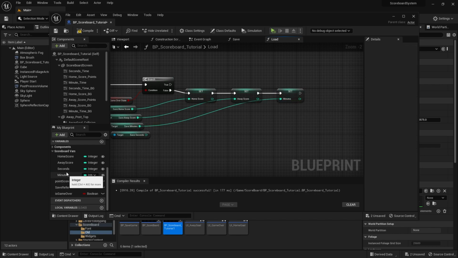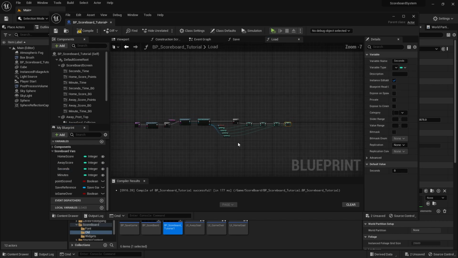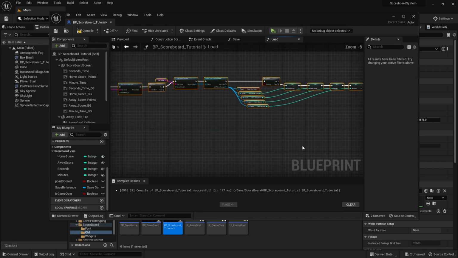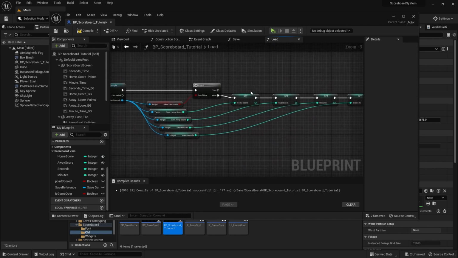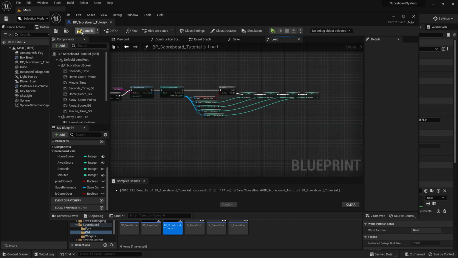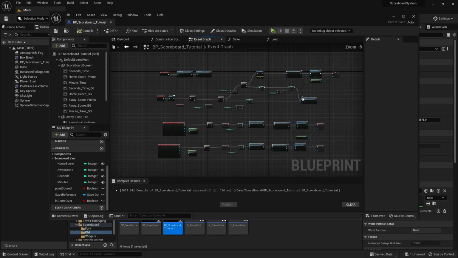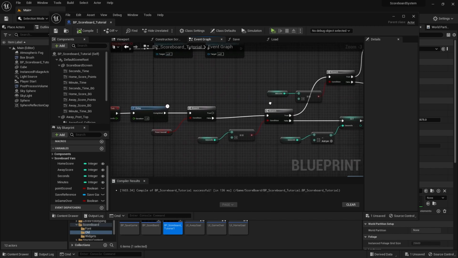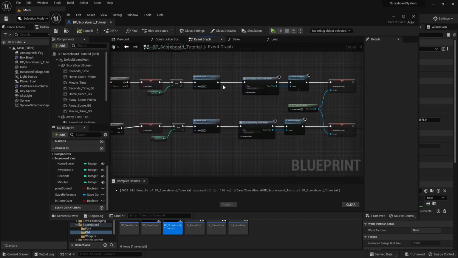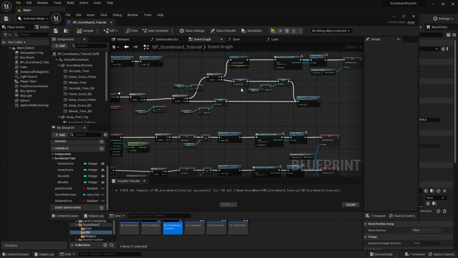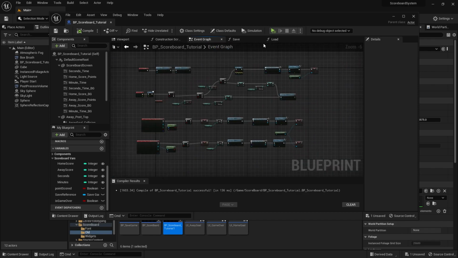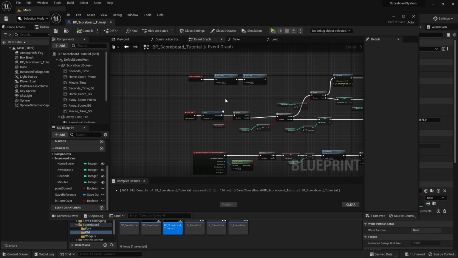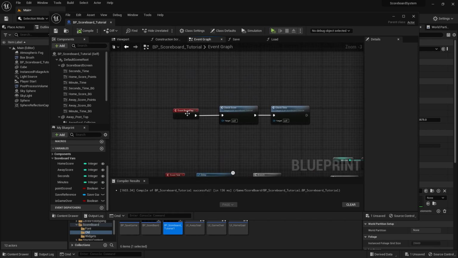So, all right, now this is all we need to do in the load. That's how we're going to load in our variables into the game itself. So let's compile and save. So right now, if we play it, since we haven't added in any of the load and save over here, it won't do anything in terms of saving. So we need to put these two functions into the event graph. And to do that, it's actually pretty straightforward.